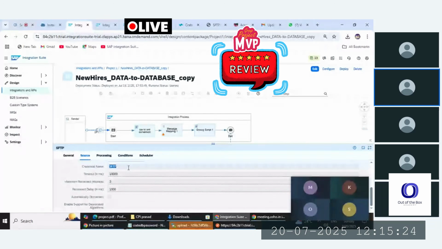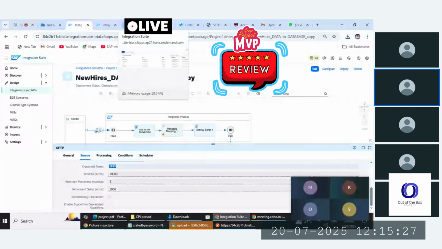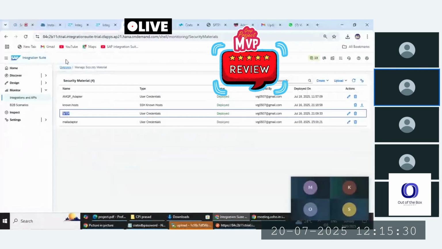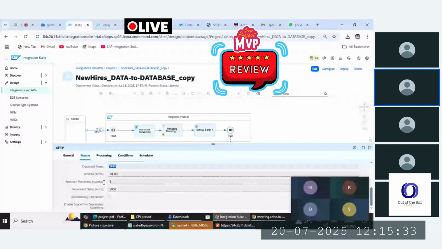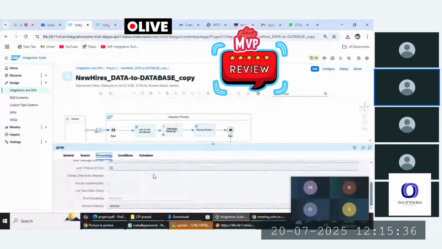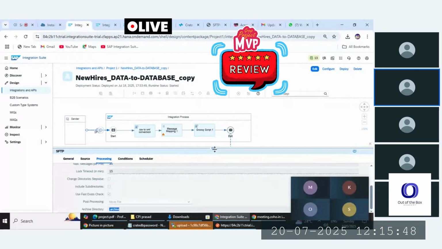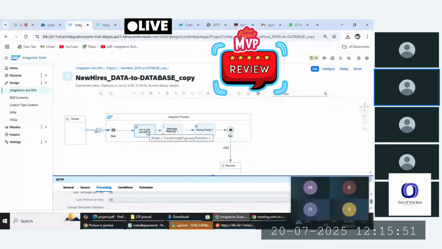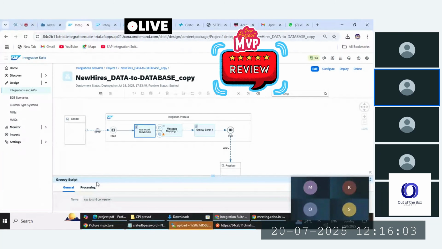Then the credential name, which I saved in the security material, the same has been updated over here in the credential details. Then the remaining timeout time and everything have been given. Once the specific file has been processed from the external system, it has to move to the archive directory that has been given in the processing. Once the file has been placed, since we are facing a CSV file in the external system and our middleware will understand only XML format, I have added a script over here in order to convert the CSV to XML format.